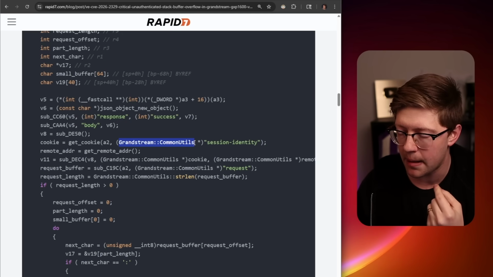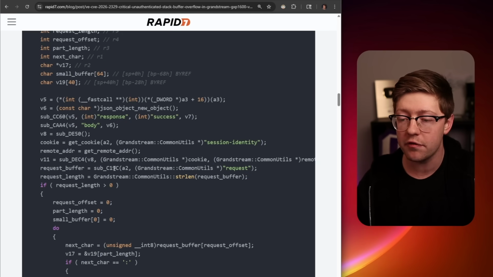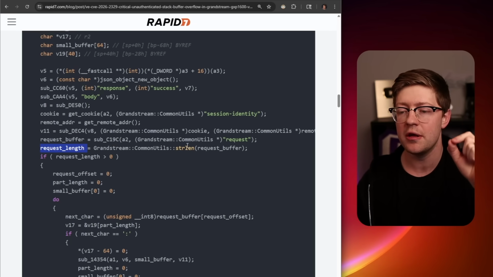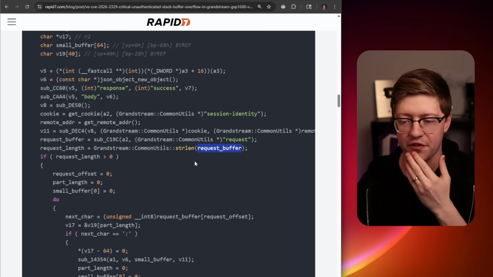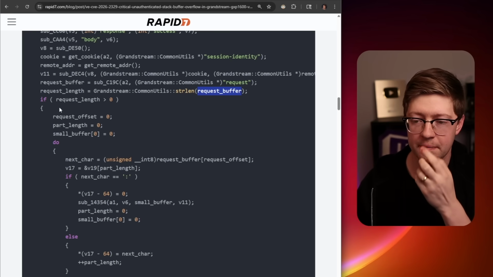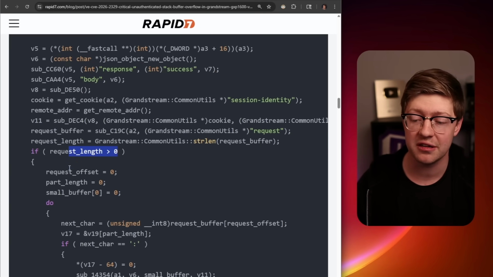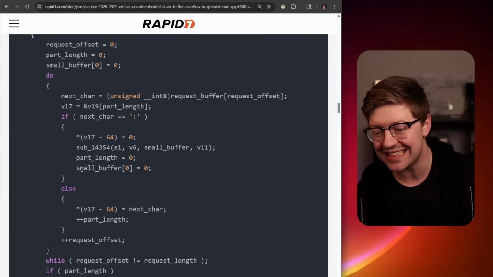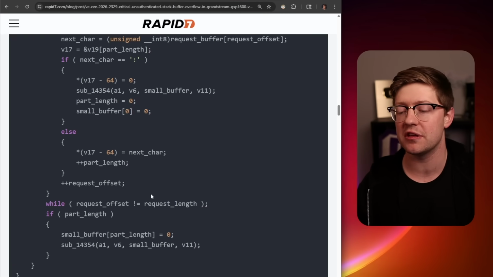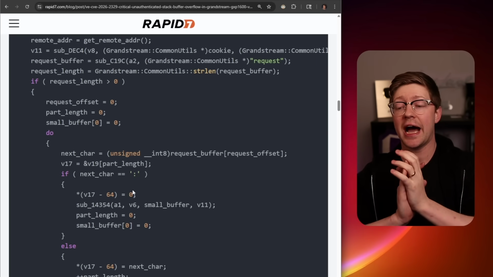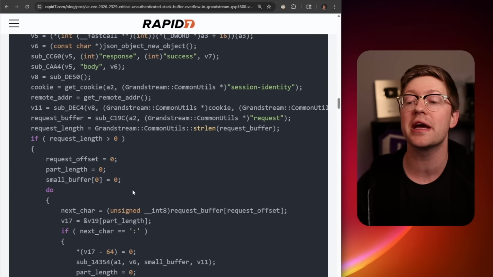What we'll see here is a function that is doing some kind of parsing. They use the GrandStream common utils to get the request out of the data that comes in from that function header, and then the request length is equal to the strlen of the buffer. Now, we do have a single check for request length being greater than 0, but what we're not seeing is a check for whether it's less than some value anywhere else. We are literally not checking to make sure that it's too big to go anywhere.